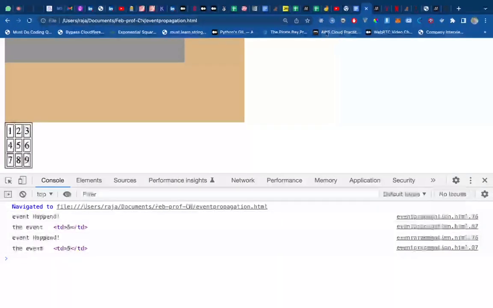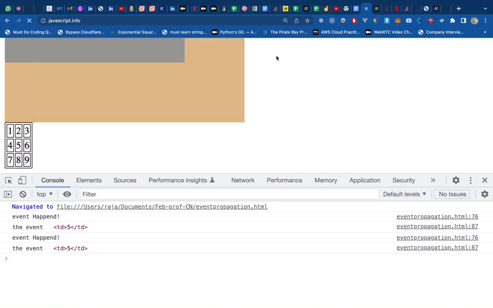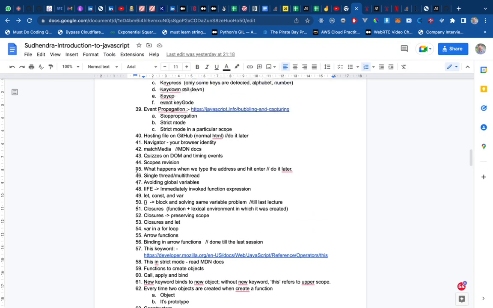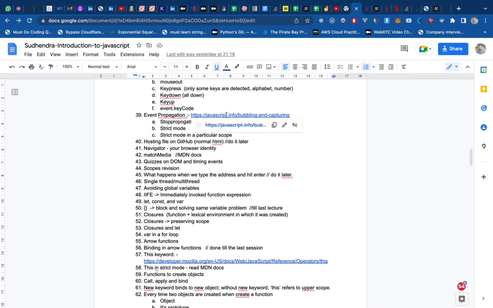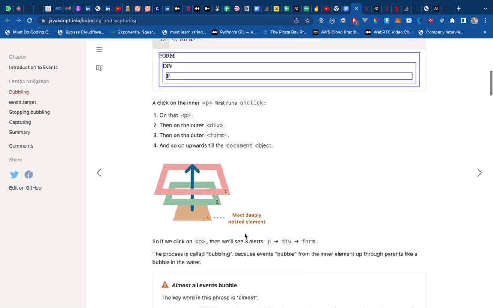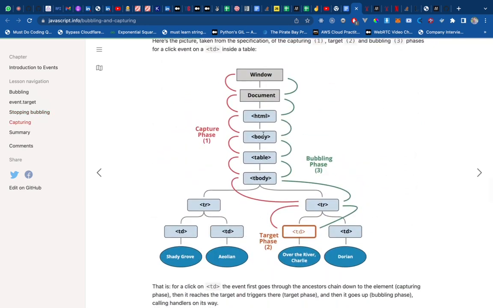Okay, so just a quick doc on this one, guys. JavaScript. Okay, so I have it over here. I have also added it in the document. So this is called bubbling and this is capturing. Bubbling is from bottom to top, and capturing is just the opposite. You see this? So this is the capture phase: window, document, HTML, body, TR, TD. The second one is the target phase. First phase, go to the target. Second phase, the target phase, event.target, and third one is the bubbling phase, going back.